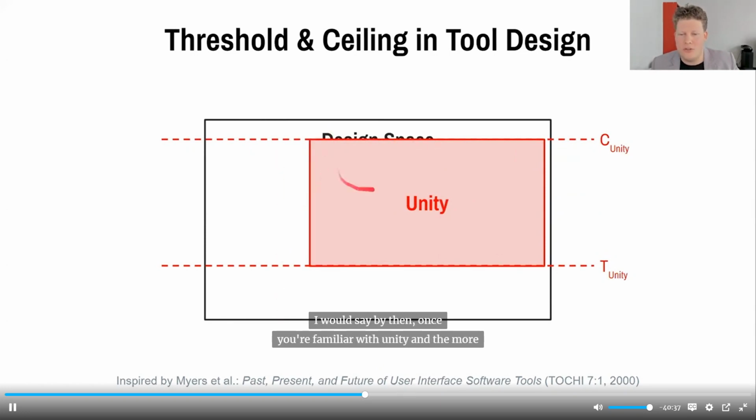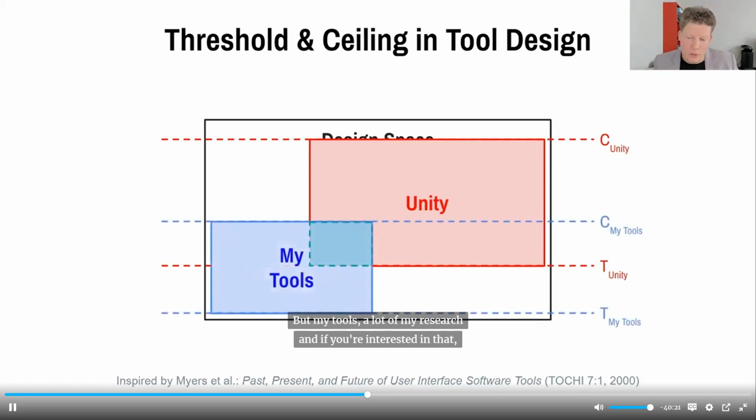But then once you're familiar with Unity, and the more you learn about a tool like Unity, you can really do a lot. There's still probably a ceiling. There's probably something that you cannot do with Unity where you would actually implement things natively for these devices. But in my tools, a lot of my research, and if you're interested in that, you can look at that or reach out to me, I have really explored how we lower the threshold and what are acceptable ceilings. So we still want to be able to accomplish something that's important, but maybe not everything.